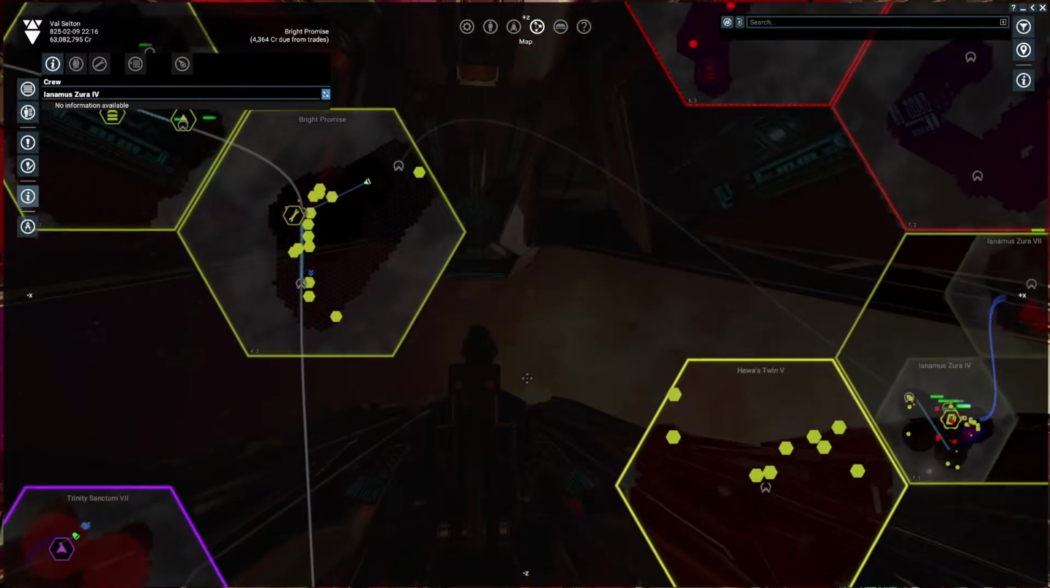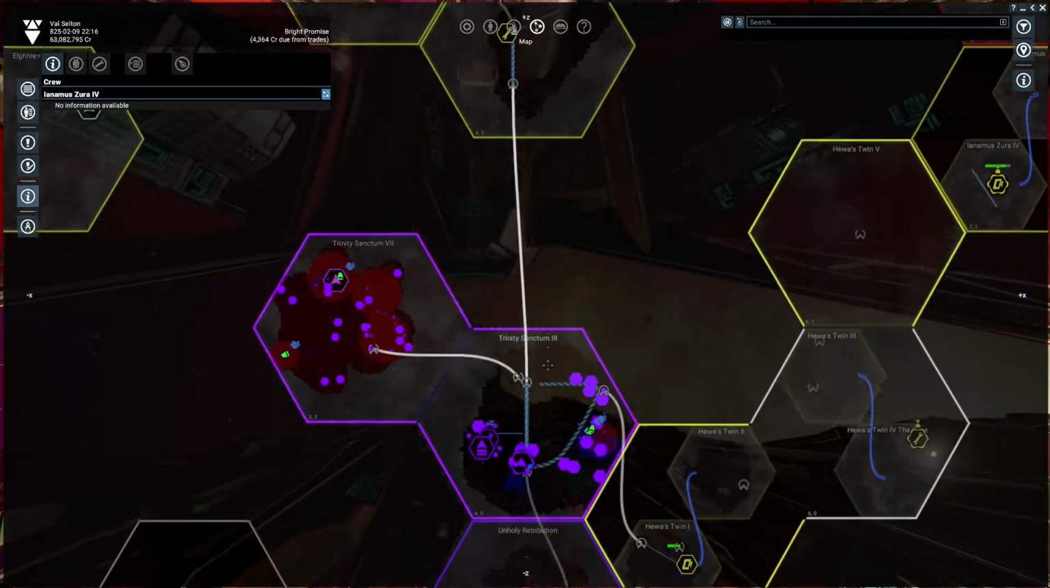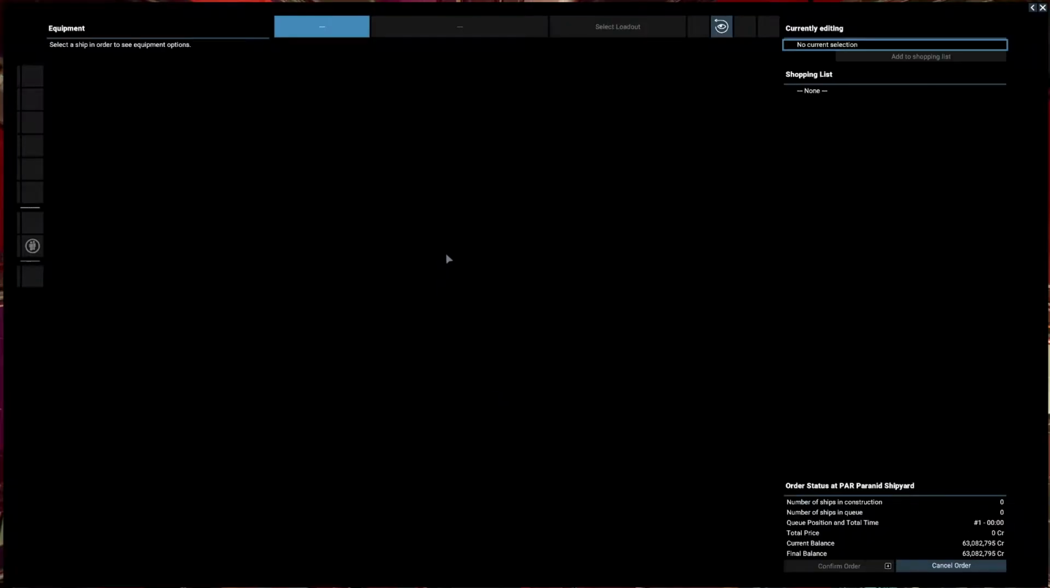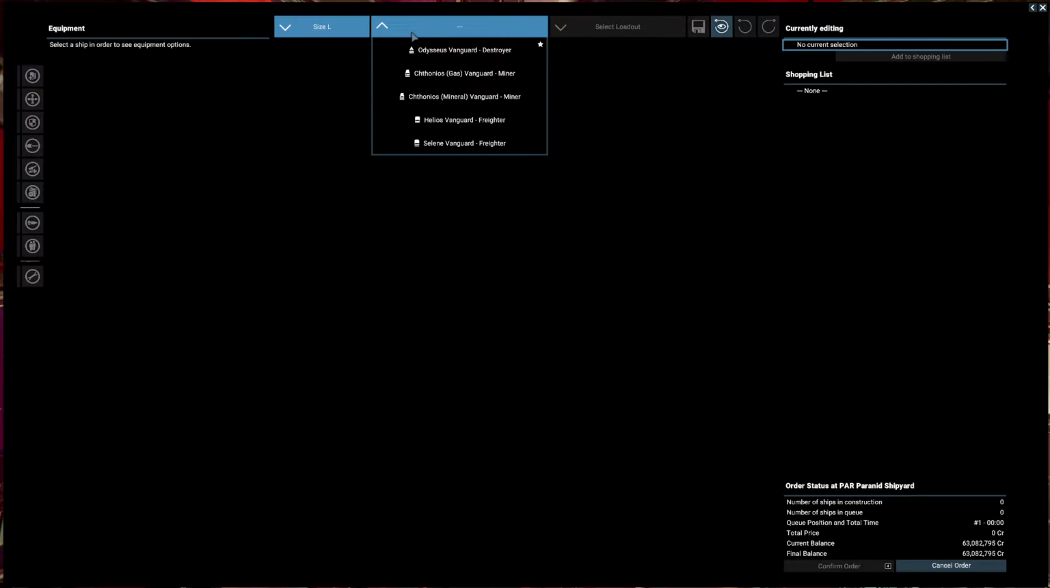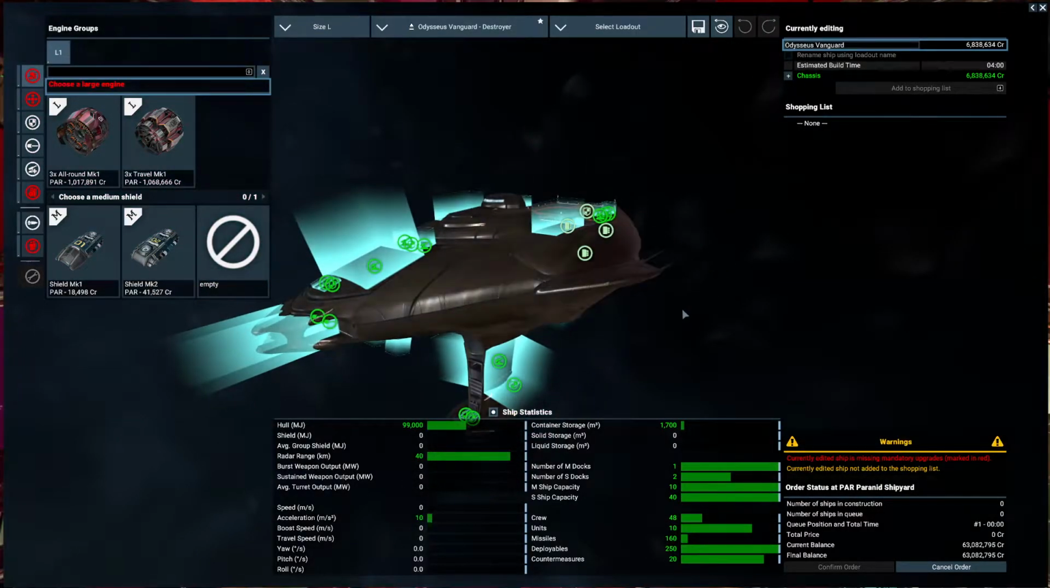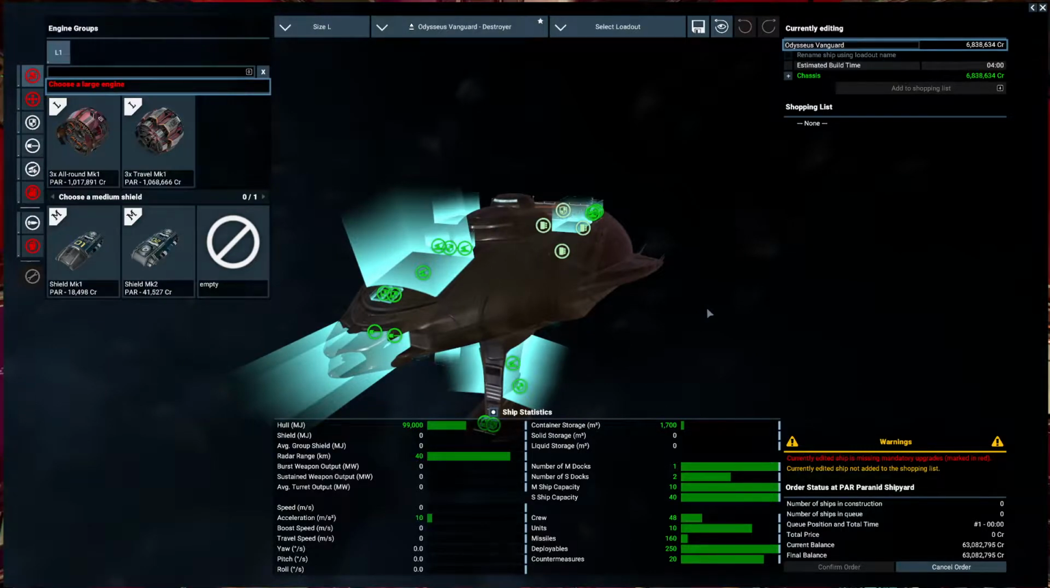But we have come to a point where, as we said in the last video, it's time for the Odysseus. Yes, we have gotten to that point. This is 6 million. Oh, we also completed that contract for the station in split space that gave us 8 million credits to work with.